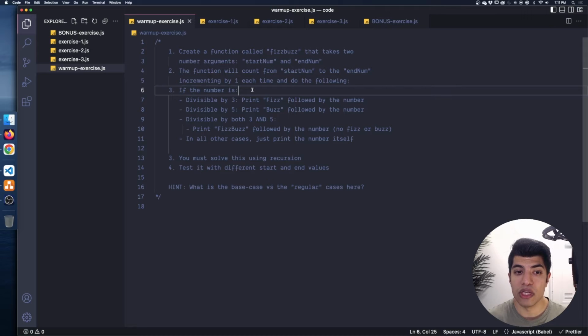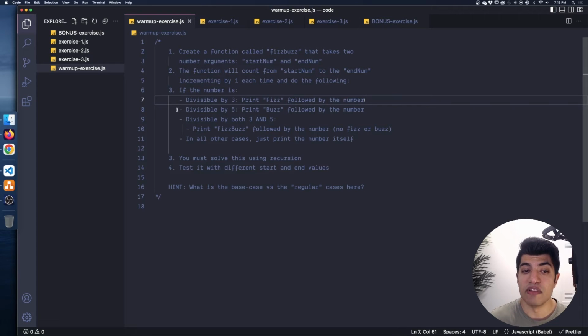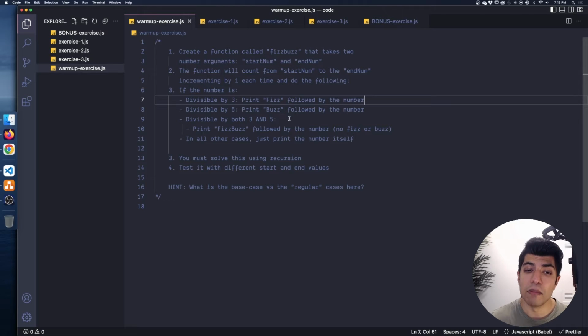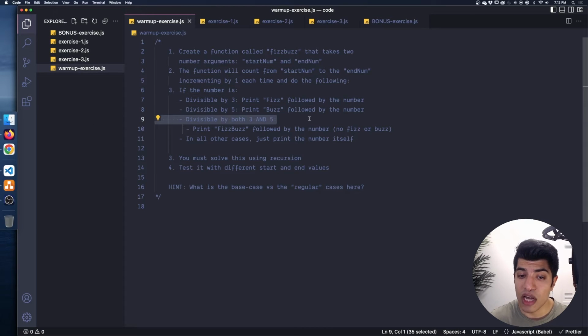If the number that we're looking at right now, as we're looping through this or recursing through this in this case, is divisible by 3, we want to print fizz. If it's divisible by 5, we want to print buzz. And in this case, we want to also follow it by the number, just so that we can see that we're doing this correctly as we go along. But if it's both divisible by 3 and 5, we want to print FizzBuzz followed by the number.